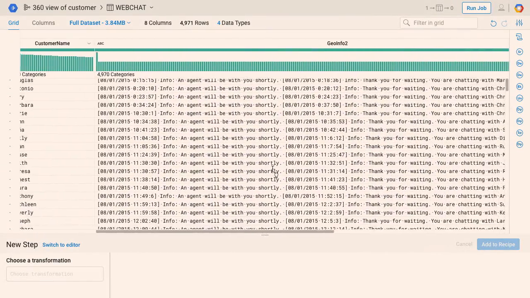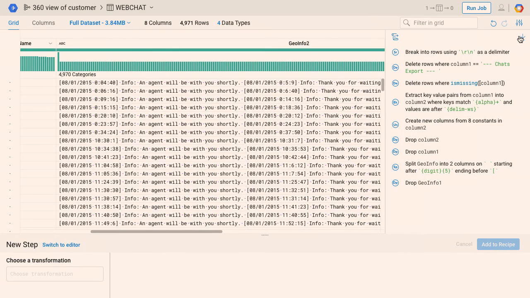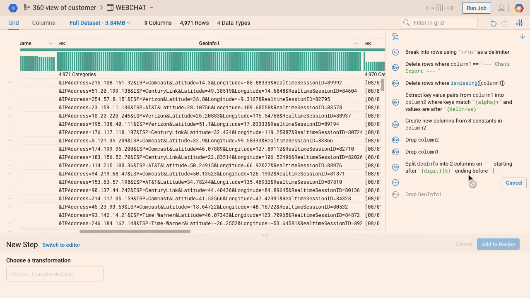Okay. Oh, actually, I didn't want to drop that column. Well, this is a good time to review what we've done so far. Mistakes happen, more often with me. Over here on the right is our recipe. So all the steps I've done so far have been collected here in the order I've done them. I can reorder these, which is a little bit scary. Don't do that. And I can delete and edit them. So I'm going to rewind this here.